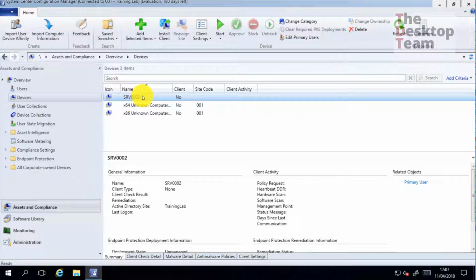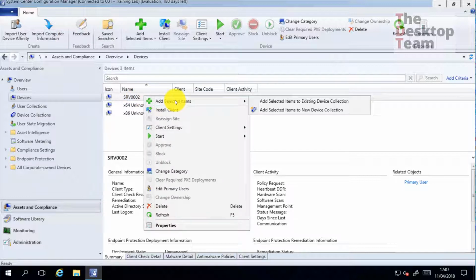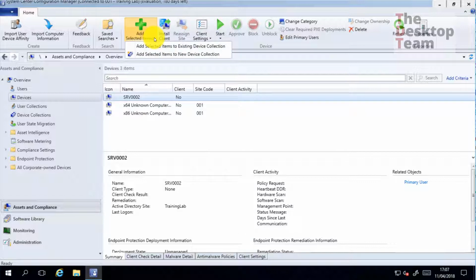So if I right click, you can see here almost everything I can do here on the top, I can do here with the right click. So we have add selected items, those two. If I open here, add selected items, I can do those things.